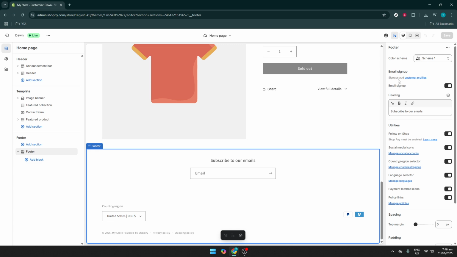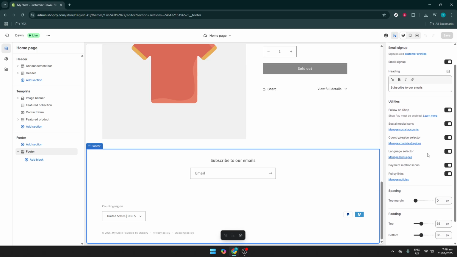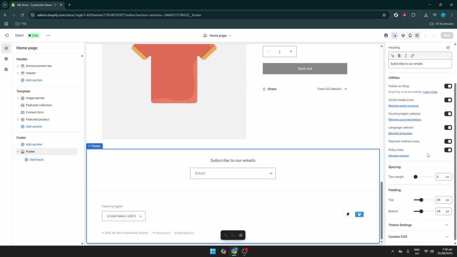Now, proceed to click on Utilities. Utilities in the footer can contain links that are frequently needed, such as privacy policies, terms of service, or other important aspects that your clients might need to access quickly.